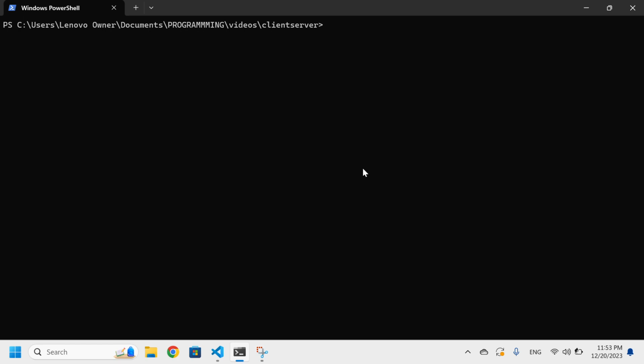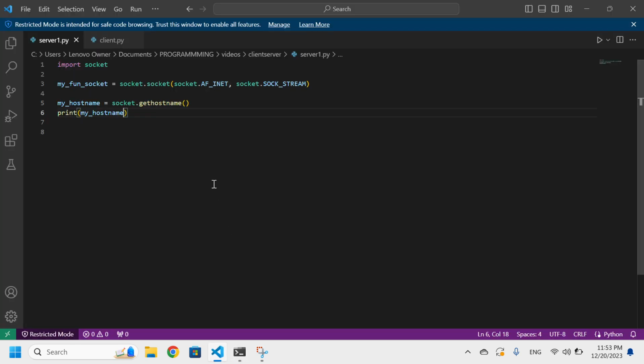Python server one.py. Okay, so I'm Lenovo laptop. That's the name of my so-called server. Anyhow, let's continue. Let's go to the next few lines.